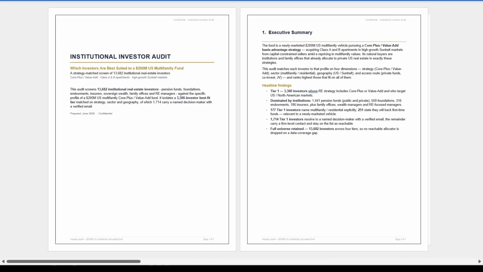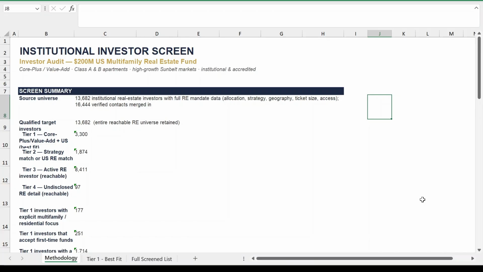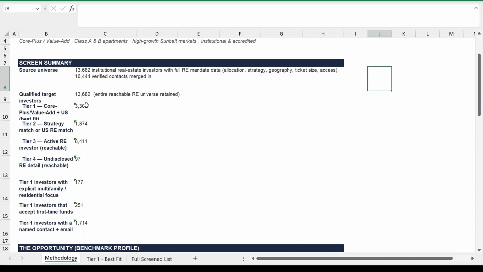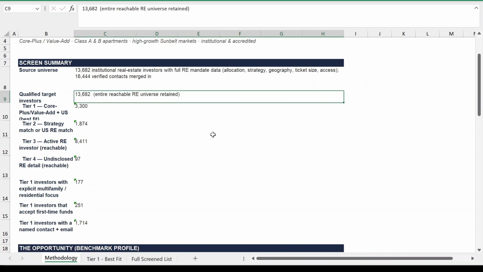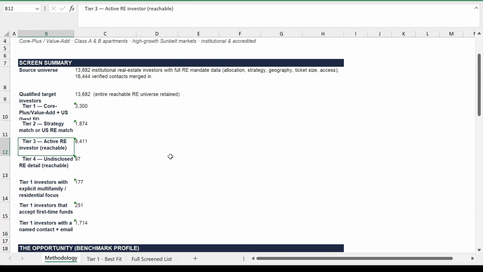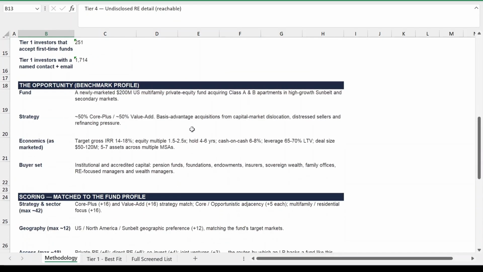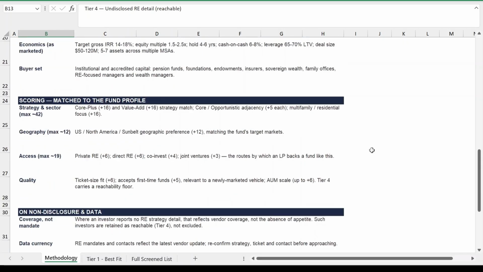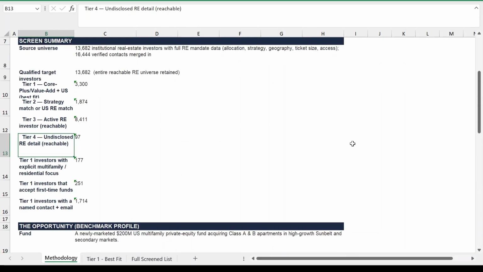Now let's take a look at the spreadsheet. Okay, now we're over on the Excel spreadsheet in the final report part of it. This is the institutional investor screen for the $200 million US multifamily real estate fund. And you can see here is basically just a review of what we came up with. We started off with 13,000, the entire reachable real estate universe retained. And remember, that's down from my total database of about 28,000 contacts because we already did a real estate screening previously. You can see here I've got the qualified investors, tier 1, tier 2, tier 3, tier 4, and then just a review of the opportunity, because these are the key inputs that we use to find the final amounts.